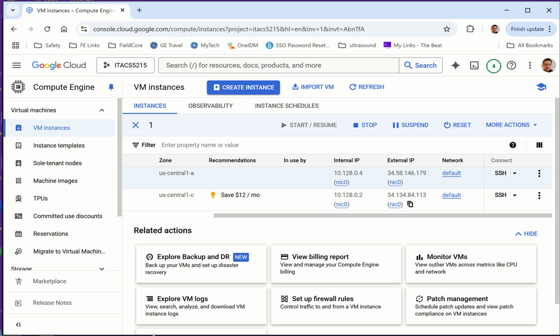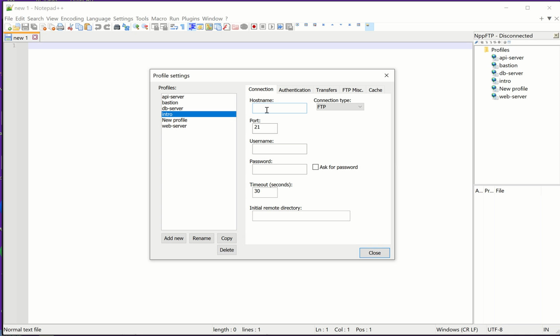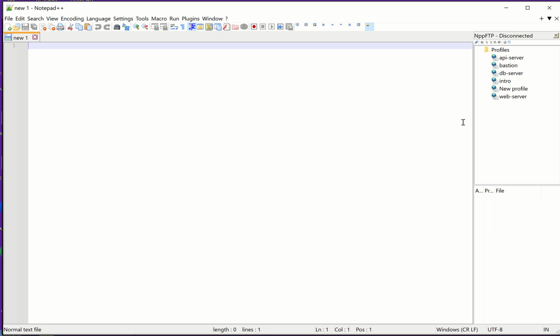I'm going to copy that to my clipboard, and then come back to NPPFTP. I'm going to paste that in, tell it to use SFTP, use my student user. I'm going to save my password. I'm not going to say ask for password because I don't want to have to remember it every time. And that's it. So I'm going to go ahead and close that. Now I should have a profile for my intro server, and when I click on it, it should connect to it. And there we go, I'm connected.